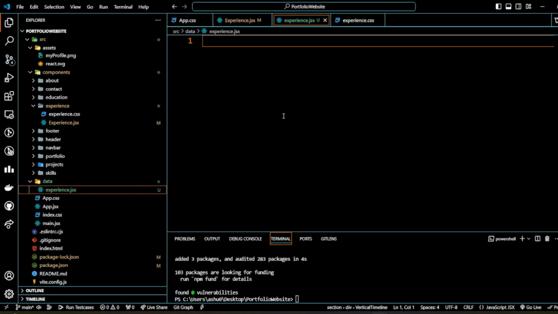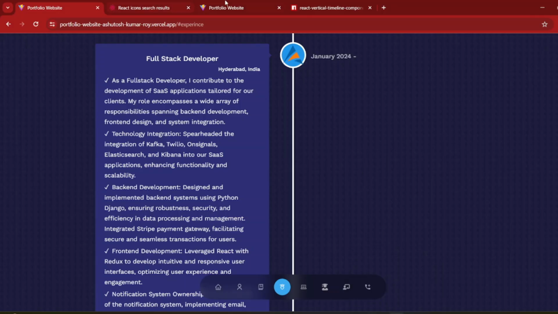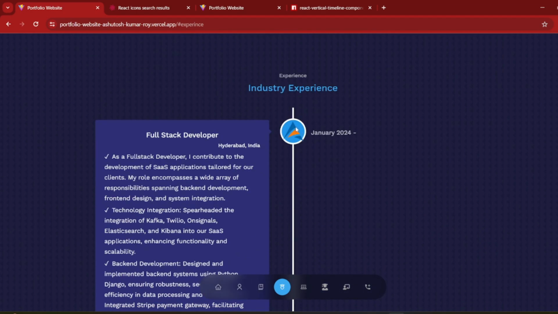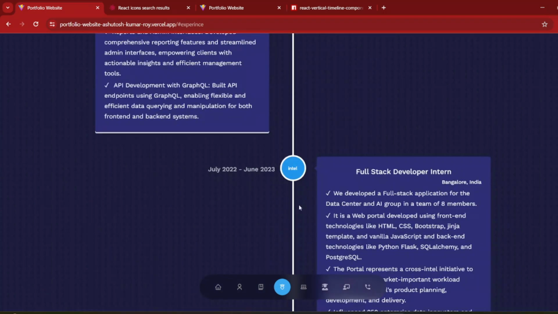So I will create the data now and populate it. First of all, I'm gonna use the icon, and for Intel actually, I have used an icon there, and you can use an image also. This is not an icon for my company. So you can use an icon here. I found the icon, that's why I use it. You can use an image also.